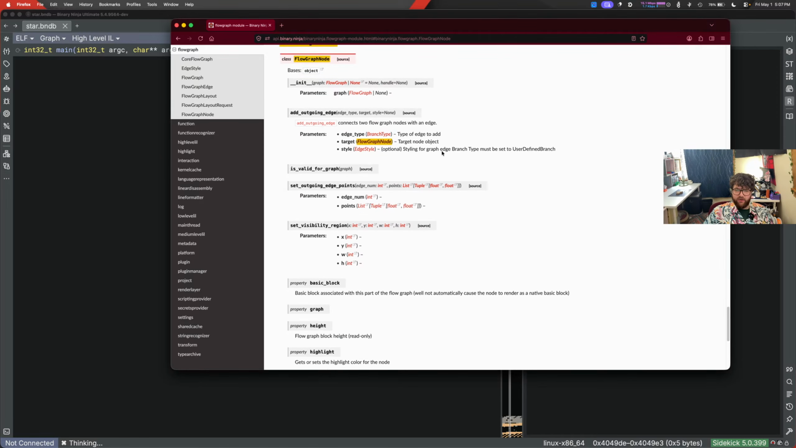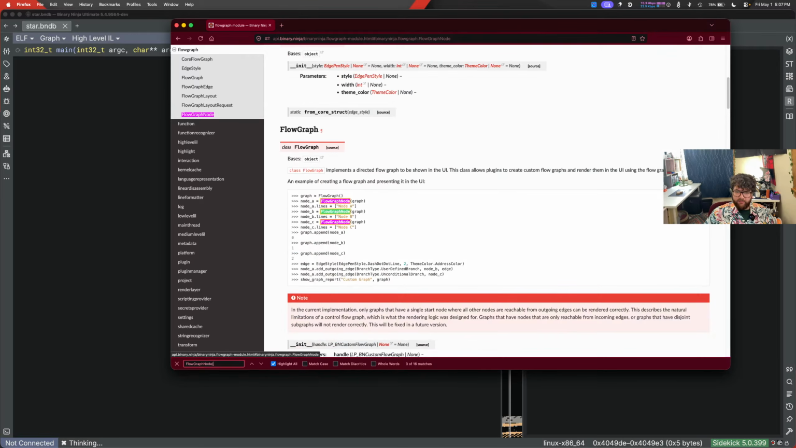Yeah, it doesn't take any arguments there. Oh, it does. It just takes the graph. And then you need to set the lines. You can also set the address.